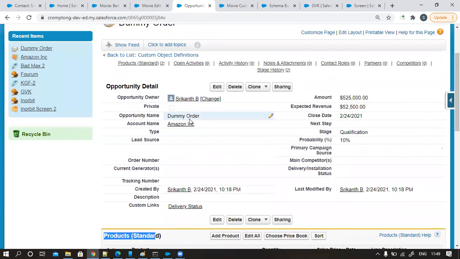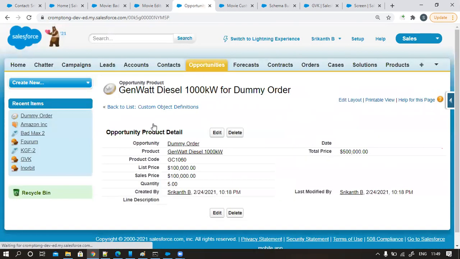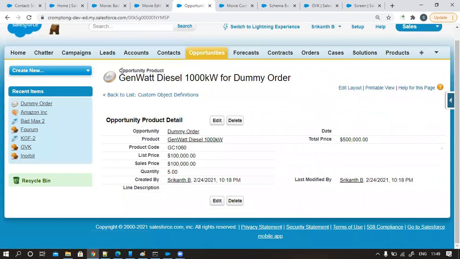What I have done is one opportunity will have multiple products associated. But when I open a product here, you can see the opportunity product. So when I'm on the opportunity product, there is an opportunity and a product, and you can see the related information as well. So this becomes a junction object. Opportunity product is a junction object right now.